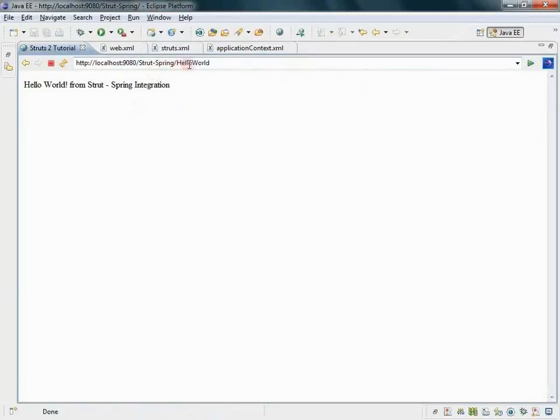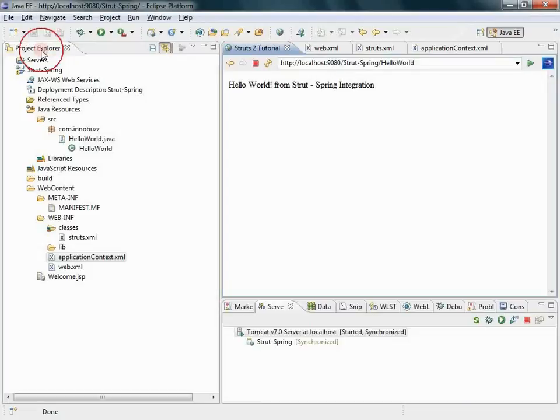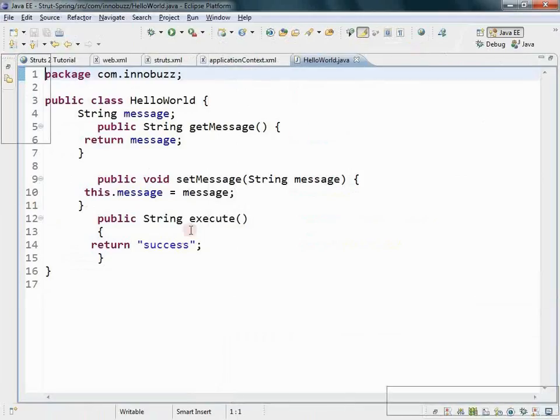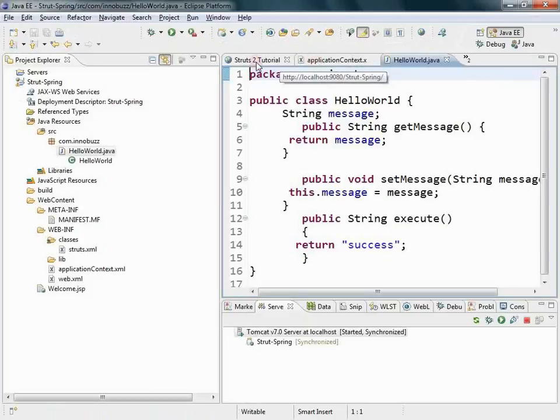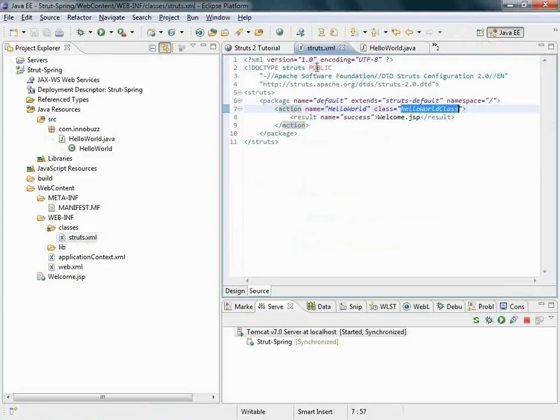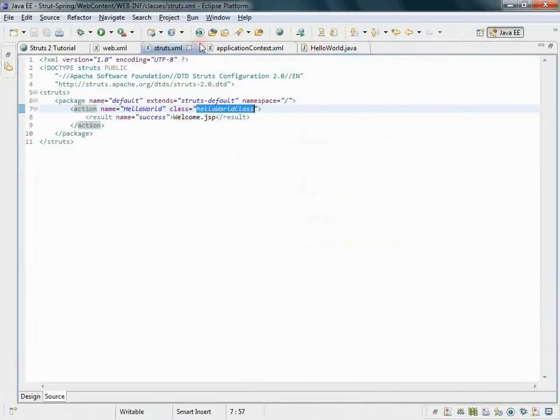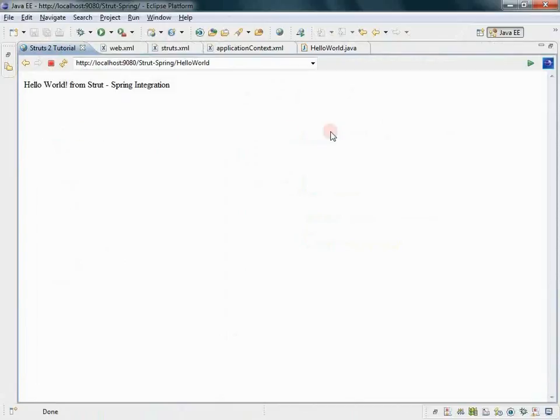So when you run this Struts Spring HelloWorld, HelloWorld has an execute method. Here it will return success, and once it is returning success, in struts.xml you are mapping success with welcome.jsp, and that welcome.jsp will be shown in this browser. And here it has been executed with Hello World from Struts Spring integration. And this is how you can integrate Struts with Spring by using the dependency injection or inversion of control concept within your Struts framework. And this was the demonstration of Struts integration with Spring.